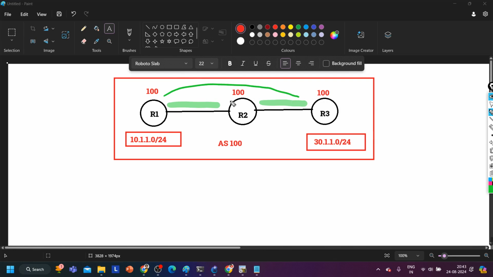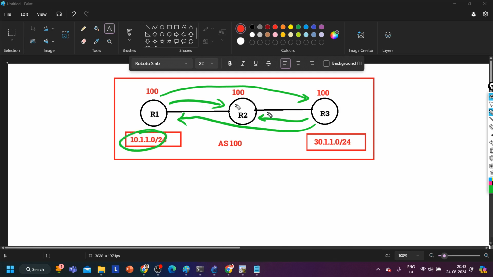Yes, right? To advertise this prefix to router number 2, I can form one BGP neighborship here. And to advertise this prefix to router number 3, directly I will form one BGP neighborship. From router number 3, I am going to form a neighborship here, directly to router number 1. Correct? This is the option, right? Now in this scenario, router 1 is going to advertise the network to both neighbors. Now router 1 has two neighbors, router 2 as well as router 3.